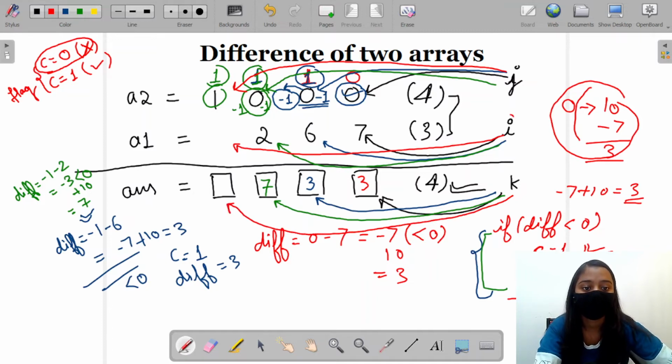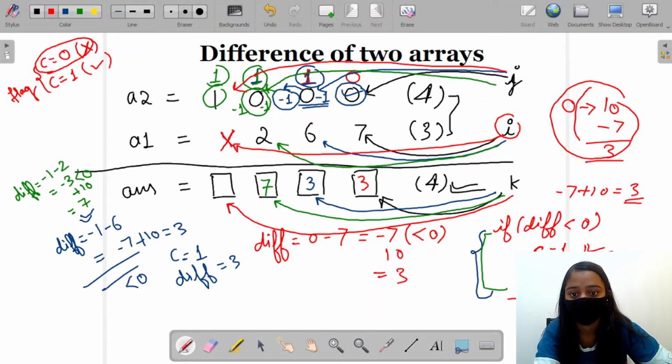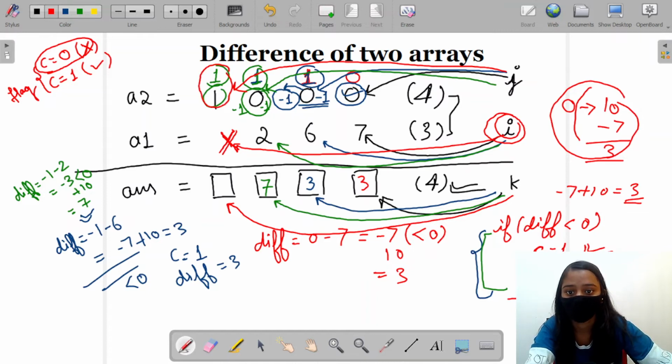Now in this iteration, i is getting less than 0. If i is less than 0, it means no element is accessible in the A1 array, there is no element at this location. So we will put a condition in our loop that if i goes less than 0, then we don't need to access an element from the A1 array because there is no element present there. In that case we are going to handle only these two values.